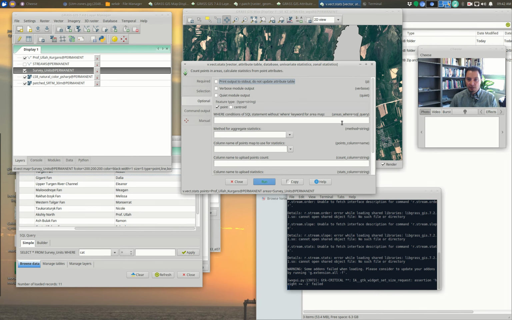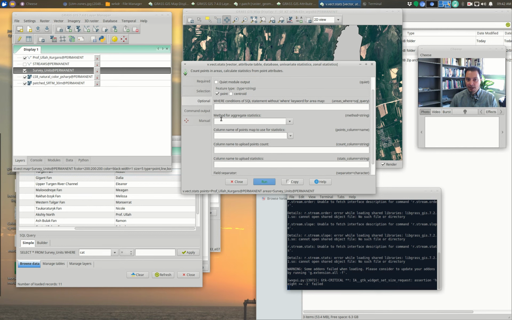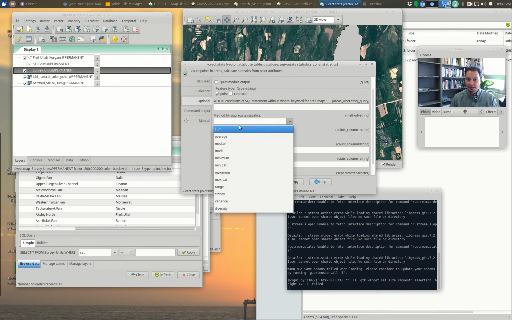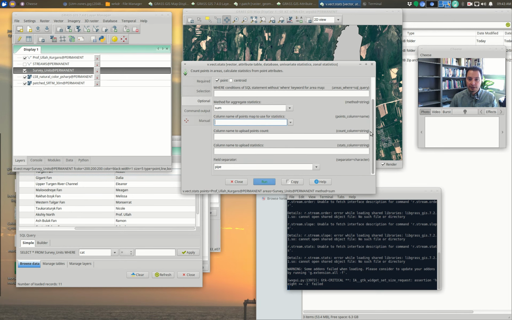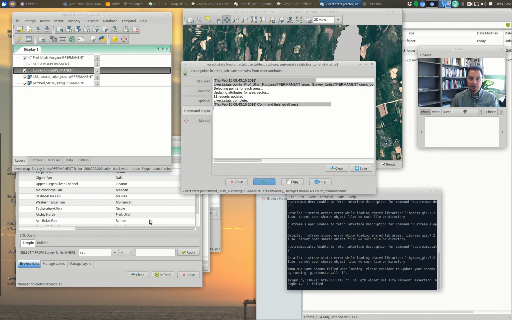And at this particular point, we're going to go to the optional tab, go to where it says method for aggregate statistics. You can do a bunch of stuff in here, but particularly what we're going to do is, well, we'll just go to sum over here, and we could get some statistics from the column if we wanted to, but we don't need to do this. We're just going to put column name over here, which is called count. And actually, we didn't need to do sum. I'm getting ahead of the game. We just want to put count over here.